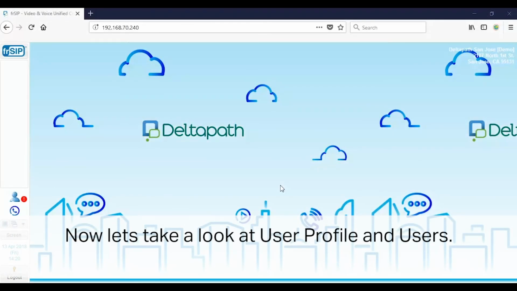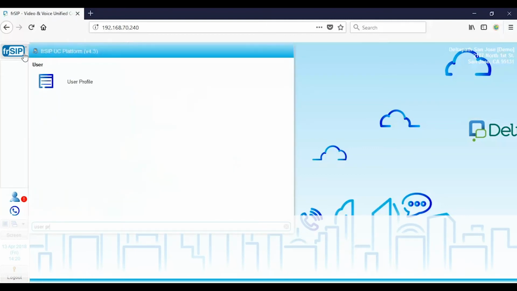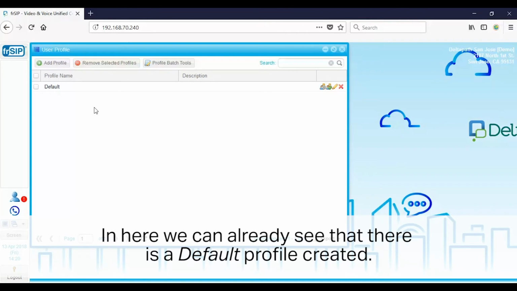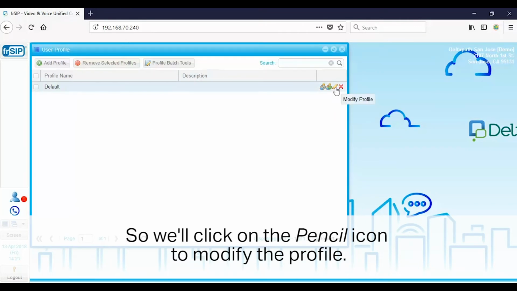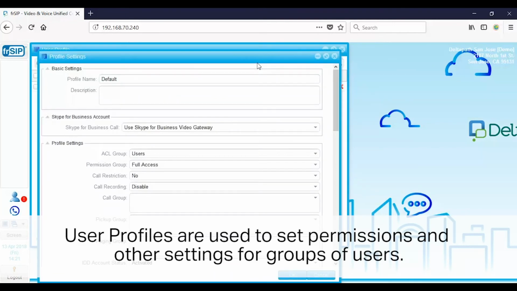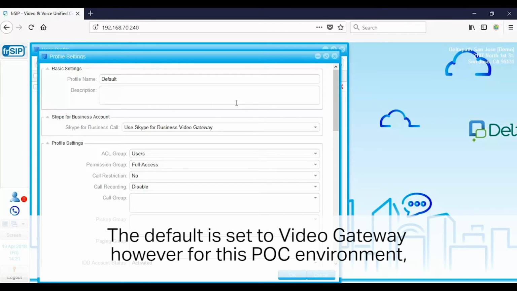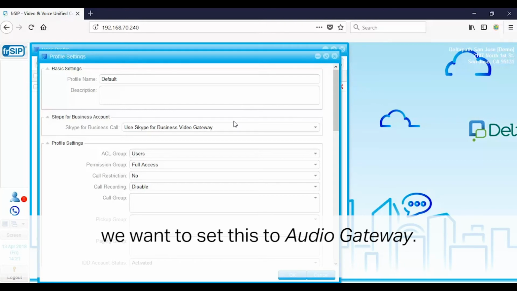Now let's take a look at user profile and users. To start, we'll take a look at user profile. In here, we can already see that there's a default profile created. So we'll click on the pencil icon to modify the profile. User profiles are used to set permissions and other settings for groups of users. For the sake of this example, we need to modify our Skype for Business call within user profile. The default is set to video gateway. However, for this POC environment, we want to set this to audio gateway.